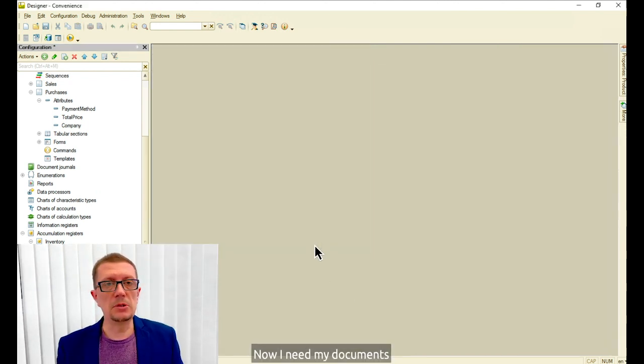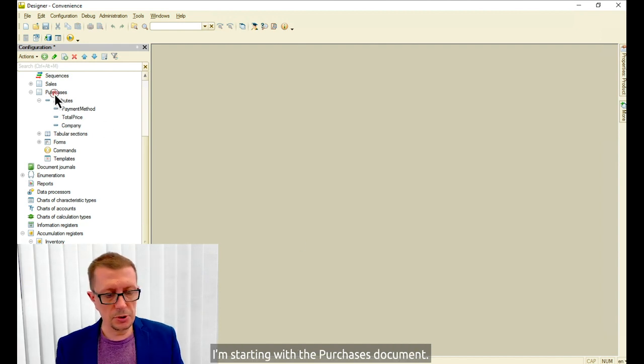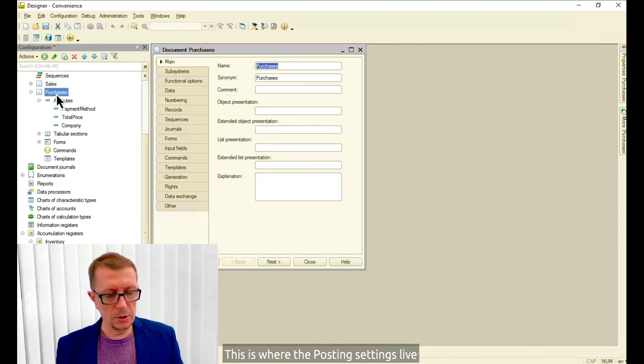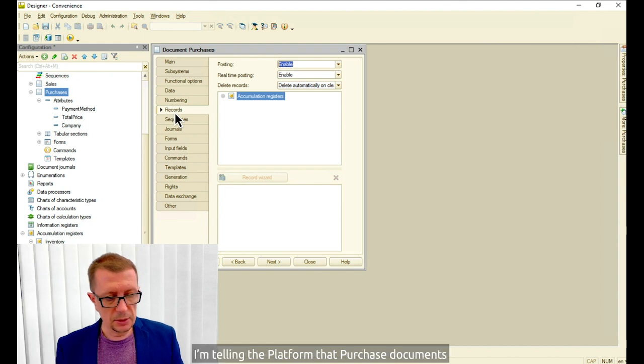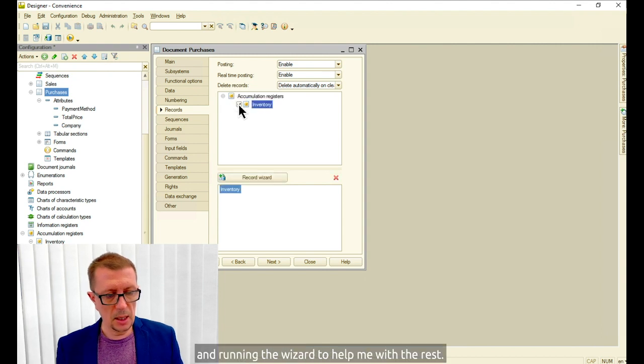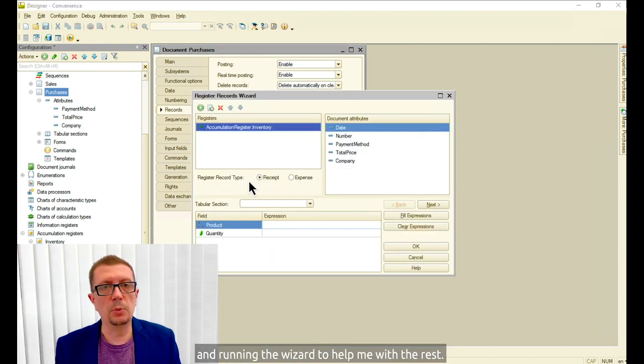Now I need my documents to start writing data to the register. This process is called posting, and this is how it's set up. I'm starting with the purchase document. This is where the posting settings live. I'm telling the platform that purchase documents write their data to the inventory register like this, and running the wizard to help me with the rest.